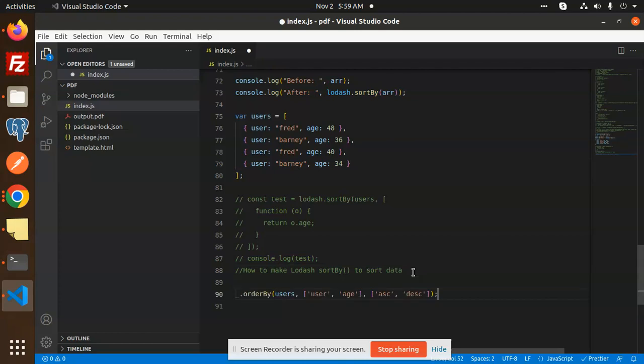So here is the orderBy. So this is the user, right? And I want it to be in ascending order and age to be in descending order, right? If you want only one, then you can use the one parameter and remove the second one. Multiple columns you can sort by, right?